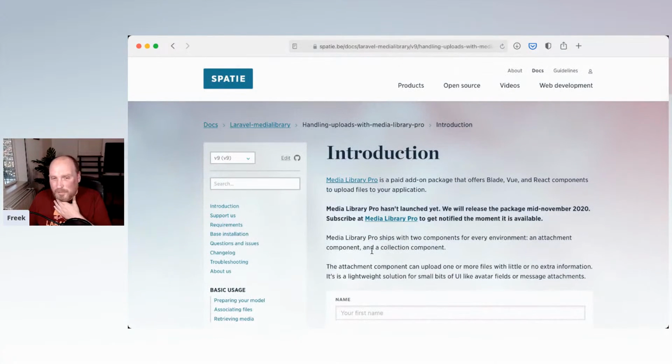Media Library Pro, for those that don't know, is a paid add-on package, and it will offer Blade, Vue, and React components to upload files to your application. This is something that, in my mind, was always missing with the Media Library. It provided some good things on the backend, but I thought it would be nice if there were front-end components that just interact beautifully with the media library itself. So you have a whole experience, and uploading and handling the JavaScript and progress isn't an issue.